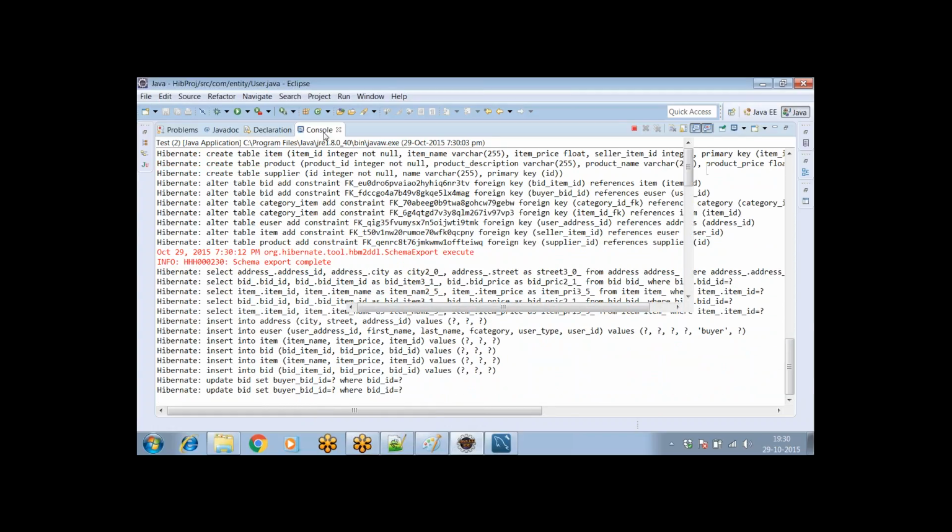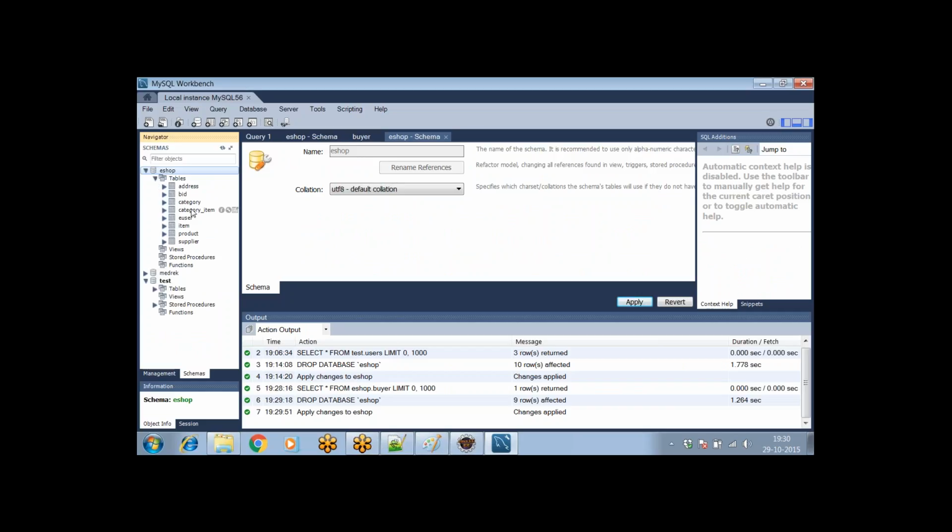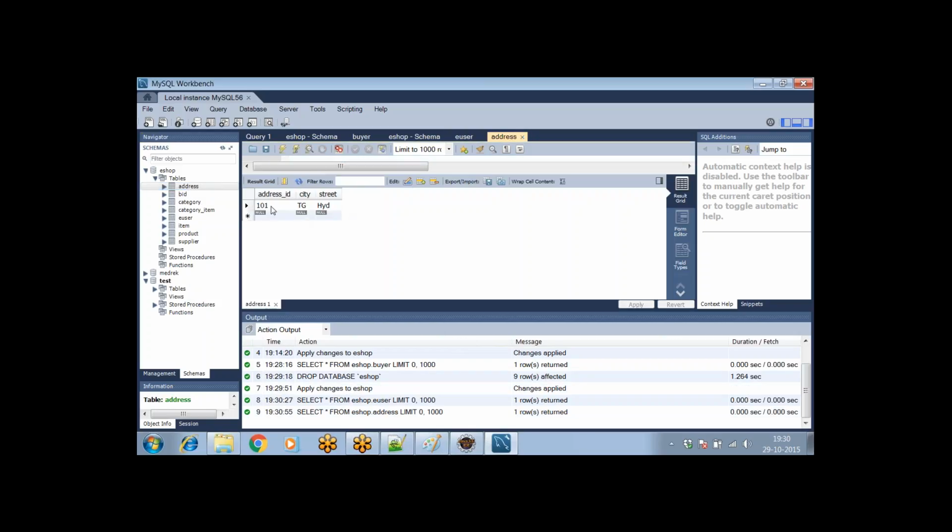Okay, it did that. Now open the database and refresh the eShop schema. Here you got the tables. Now you should see a user table here, e-user. In the e-user table you got the user type column, which will help us to differentiate the records. Then you got user ID, first name, last name, category for this buyer itself. The credit balance column value is null because it is a seller column, so there won't be any value associated. The last column is a foreign key column associated to the address. Address is another table.